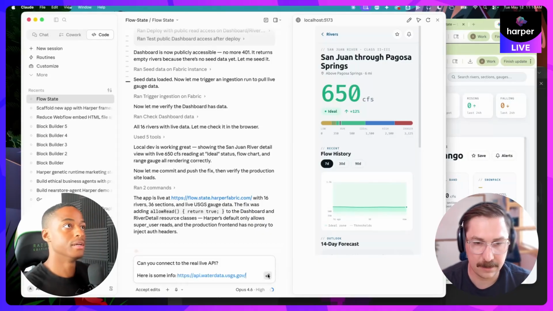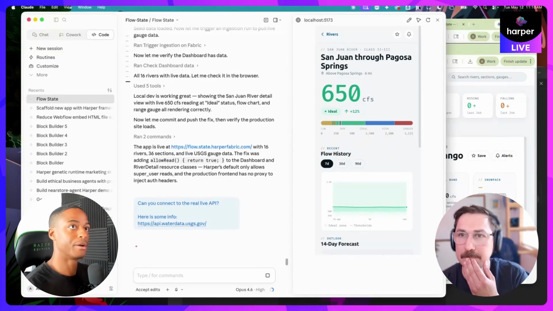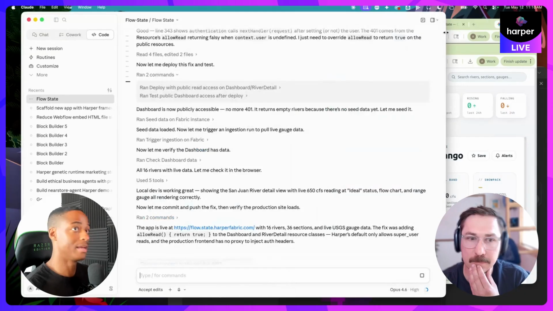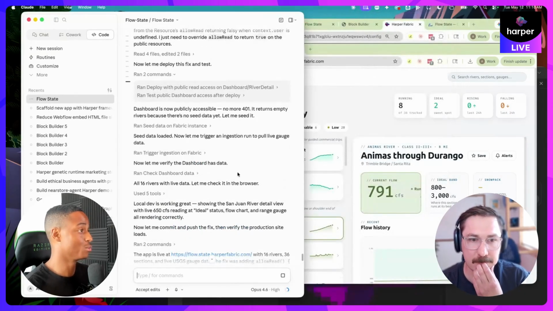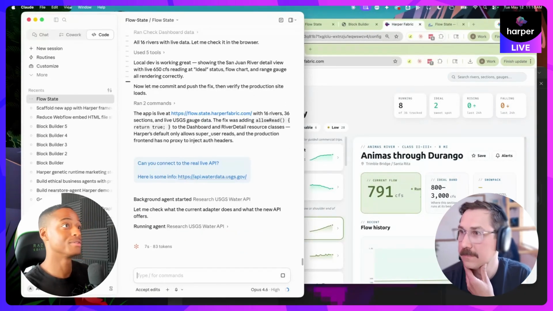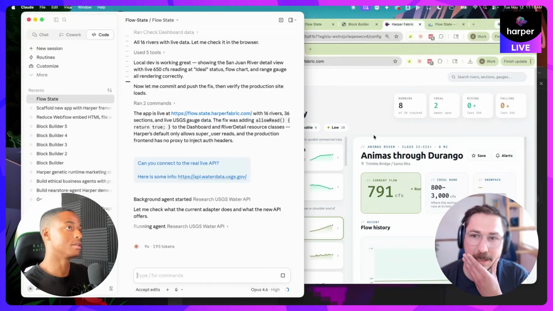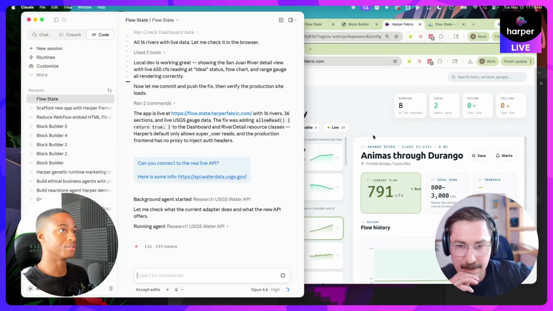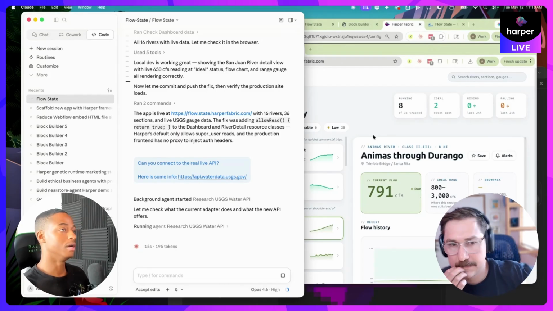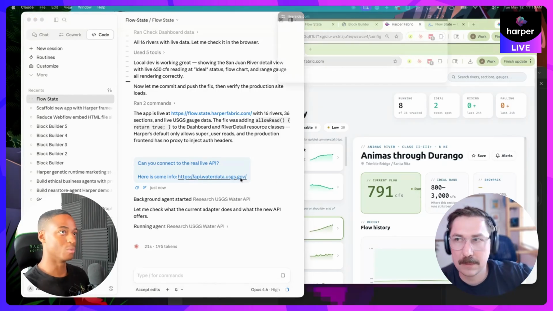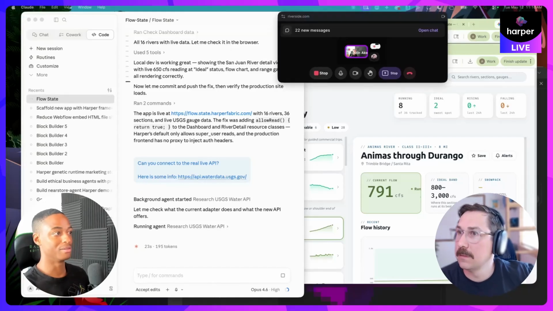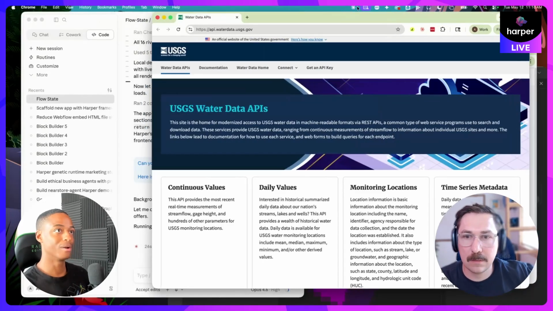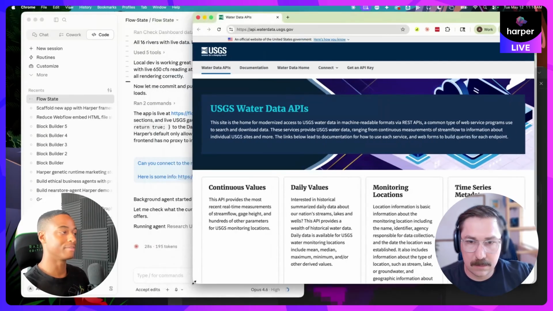There's the continuous values, daily values, monitoring location, and also time series metadata. So there are actually several different ways you can go about this. The continuous values provide the most recent real-time measures of the stream flow, gauge height, and tons of other parameters as well. Daily values are if you just want a generalized, summarized view of daily data and stuff like that.